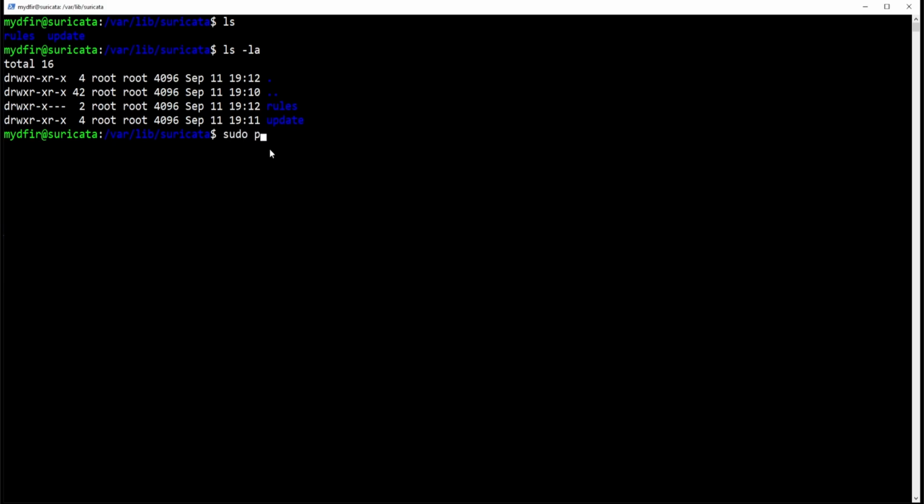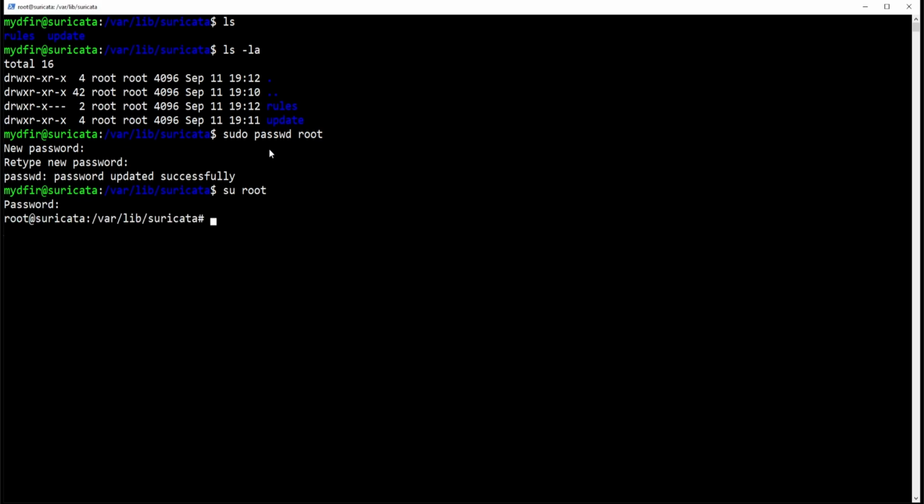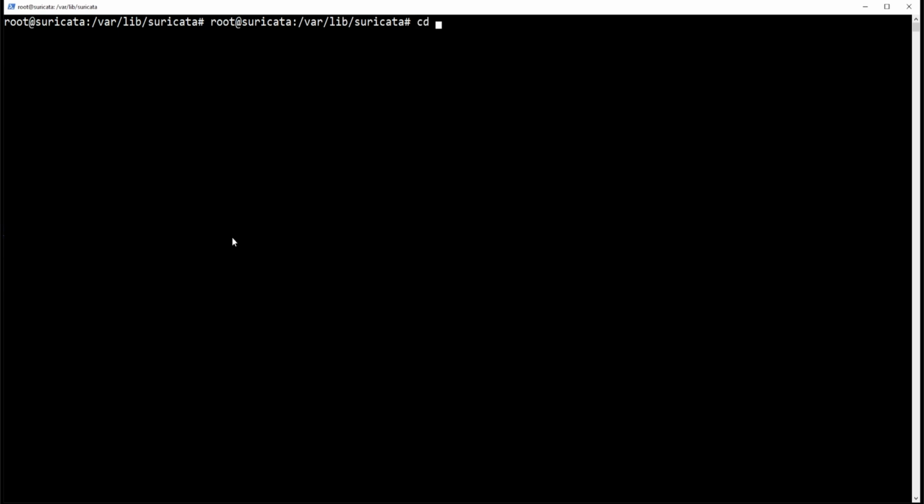So I'll type in sudo passwd and then type in root. For the new password, I'll go ahead and type that in. And once I've updated my password, I'll go ahead and change into the user root by typing in su root. Type in the password, and now I am the root user, as you can see right here. Clear out the screen, and now we can change into the directory of rules.